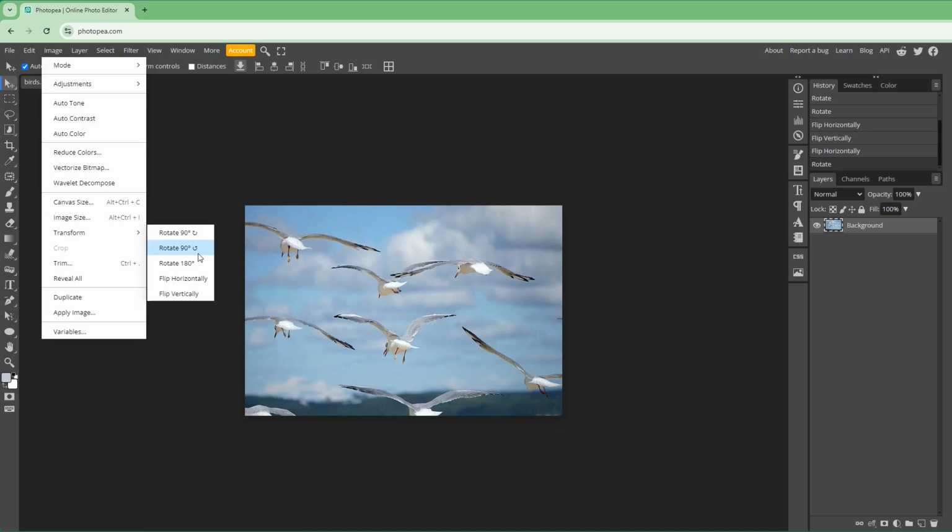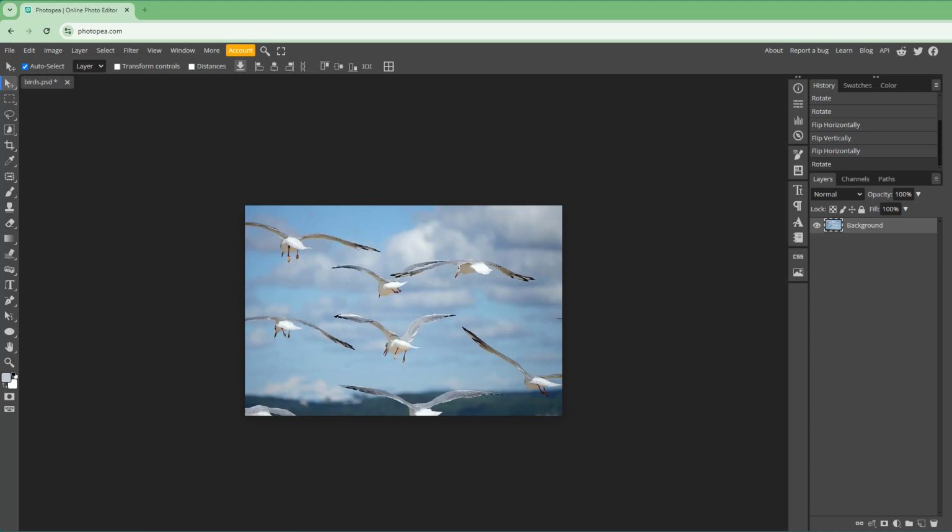So you get a more straightforward transformation option by rotating it, by flipping it, and just like this, you can change the look of the image. So that is how you can work with the transform option inside Photopea.